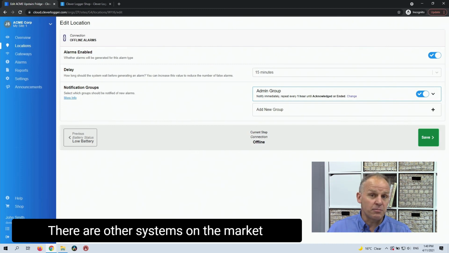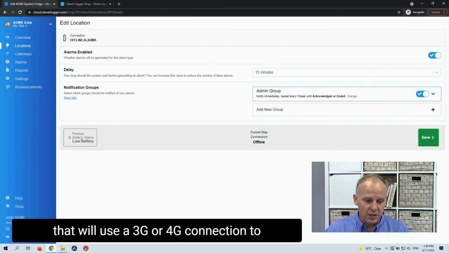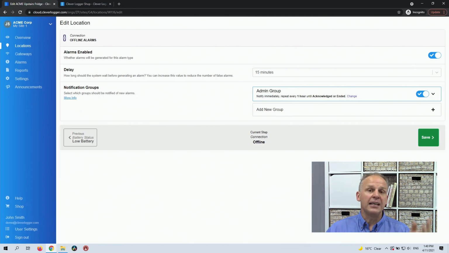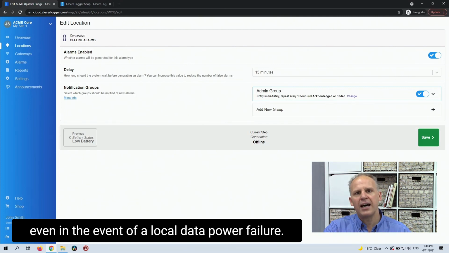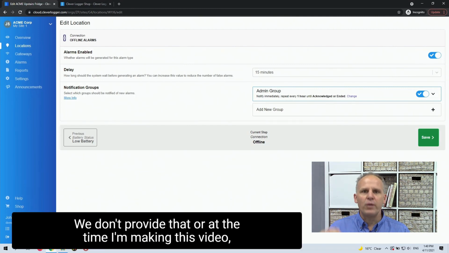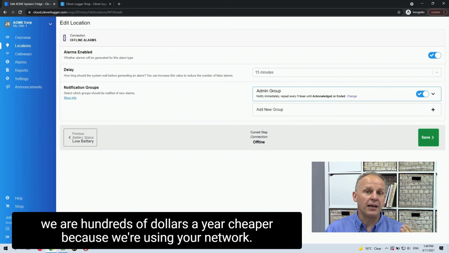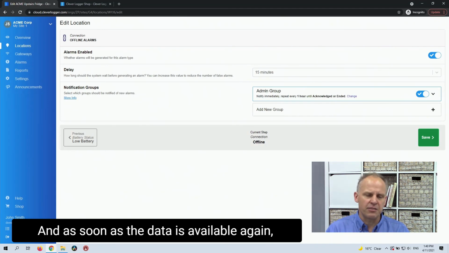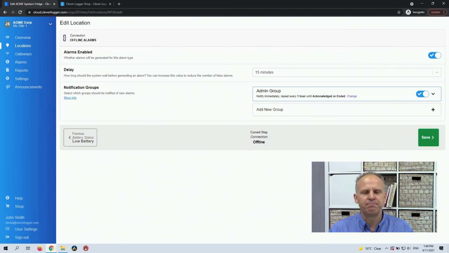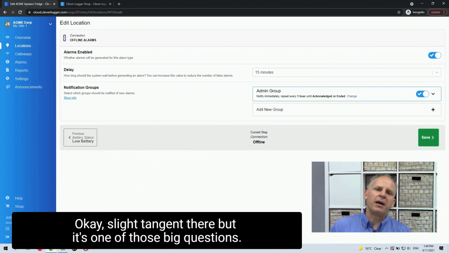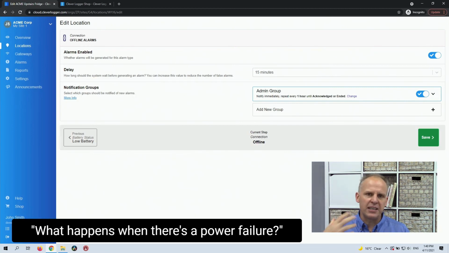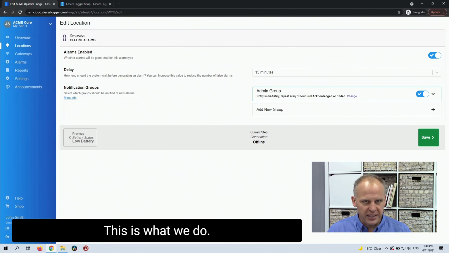There are other systems on the market that will use a 3G or 4G connection to have your data automatically going up, even in the event of a local data power failure. We don't provide that, or at the time of making this video, we don't provide that. But what it also means is that we are hundreds of dollars a year cheaper because we're using your network. And as soon as the data is available again, we will upload the missing data. Okay, slight tangent there, but it's one of those big questions. What happens when there's a power failure? And so this is what we do.